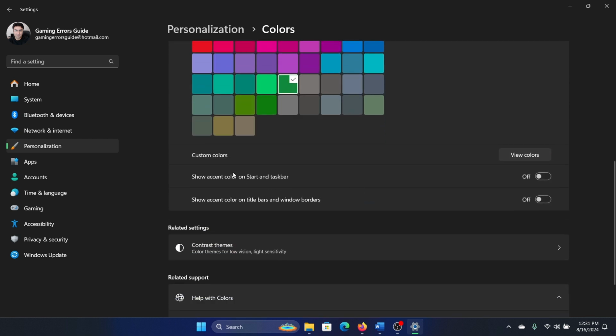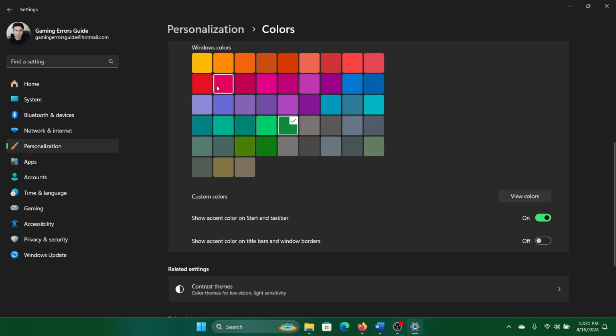Now scroll down, there's an option which says show accent color on start and taskbar. This is the start button and this is the taskbar. Turn it on and you'll notice that the accent color has changed. You can change it to anything else like magenta, yellow, anything that you want to.